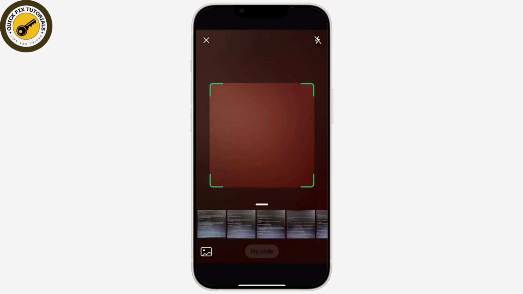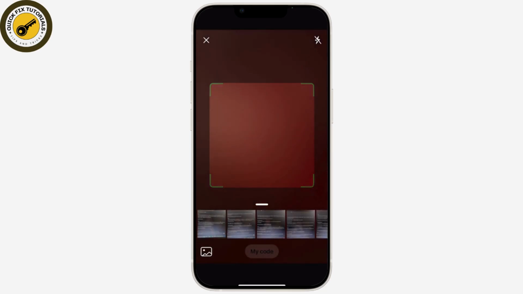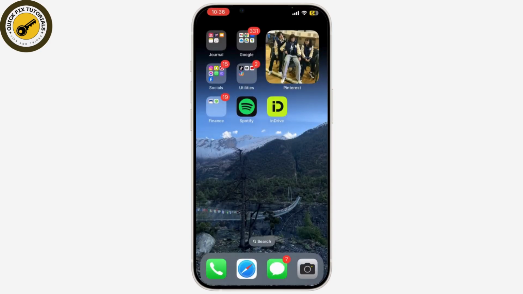Now, if you're having trouble scanning, make sure the QR code is well lit and clearly visible in the camera view. And that's how you share and scan WhatsApp QR codes with the new update. It's a simple and efficient way to connect with others quickly.